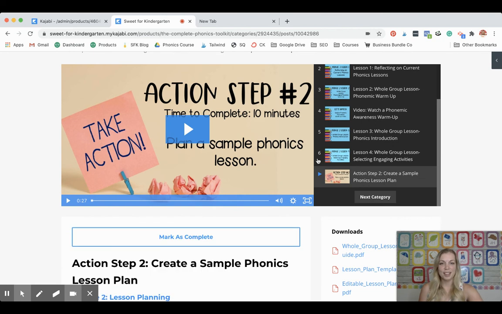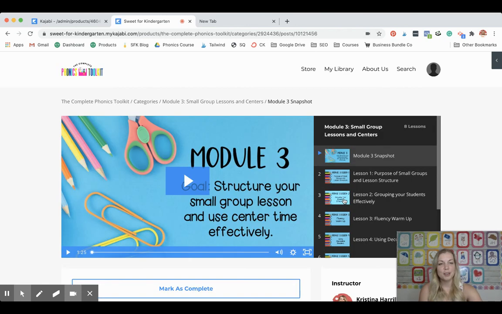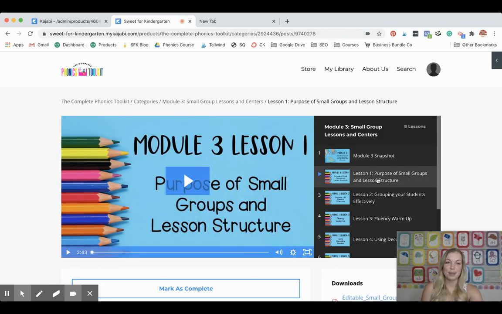Okay, and moving on to module number 3. Module number 3 is all about small group lessons and centers. I know that this is an area that many of us struggle with, classroom management and how to incorporate everything that they need to learn into one spot, but I highly recommend doing a small group structure, where they're rotating through centers. In this module, you will learn the purpose of small groups, why it's important, and what my lesson structure looked like for my small group lesson.